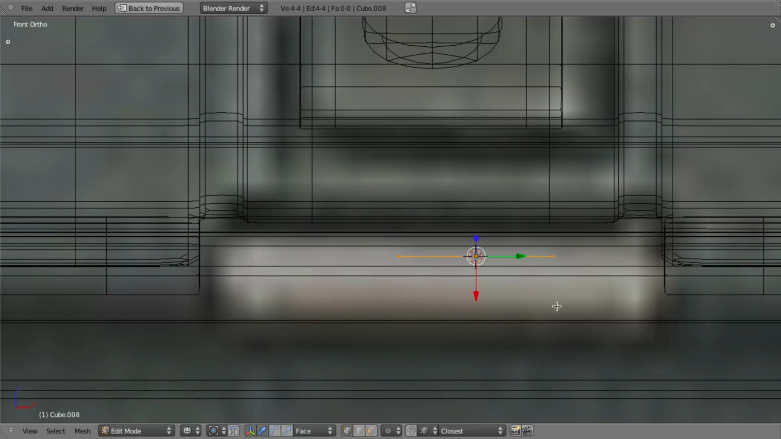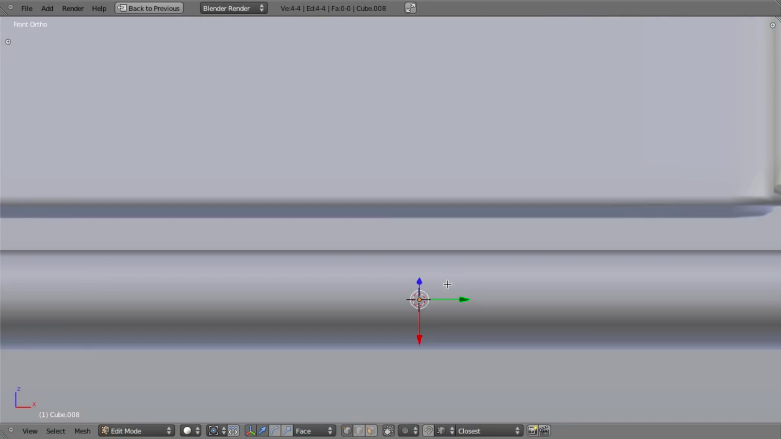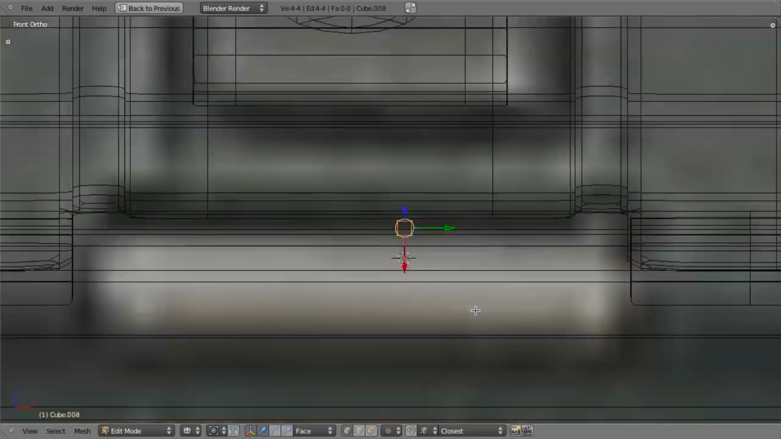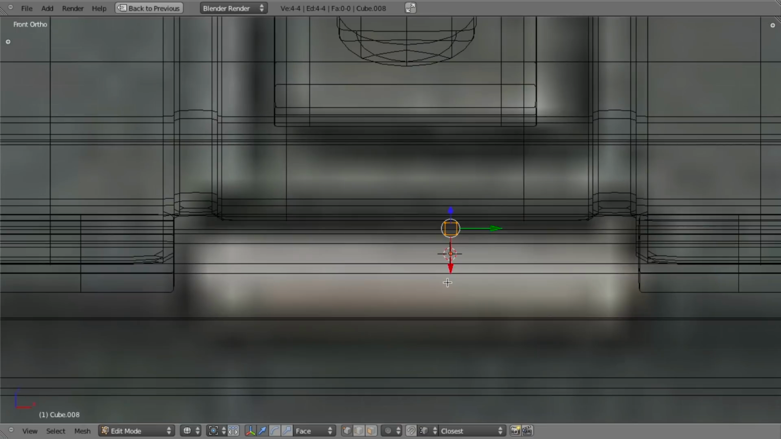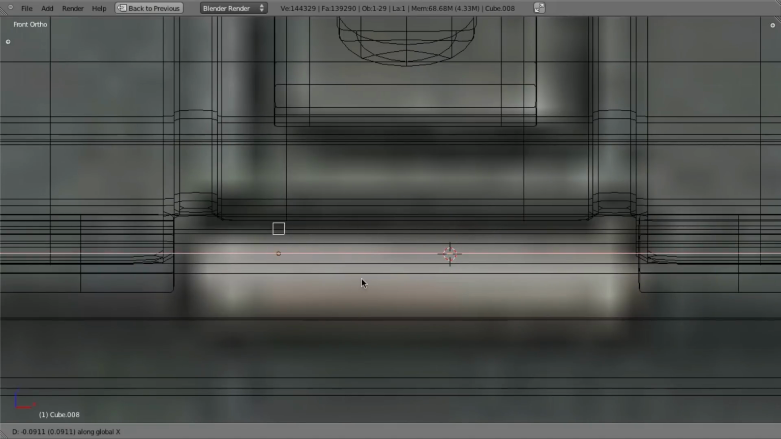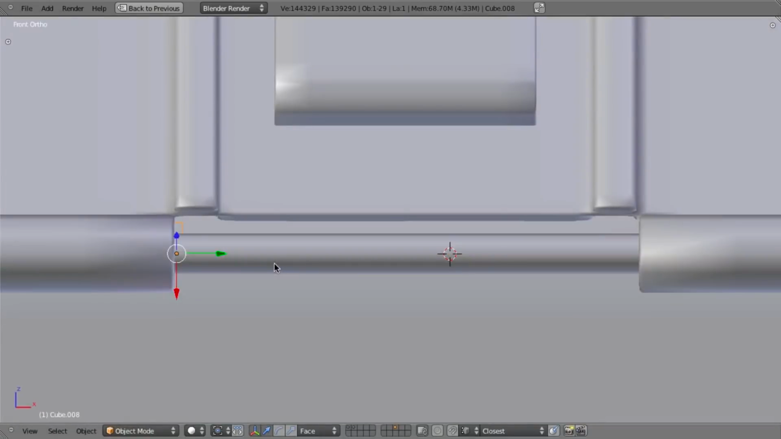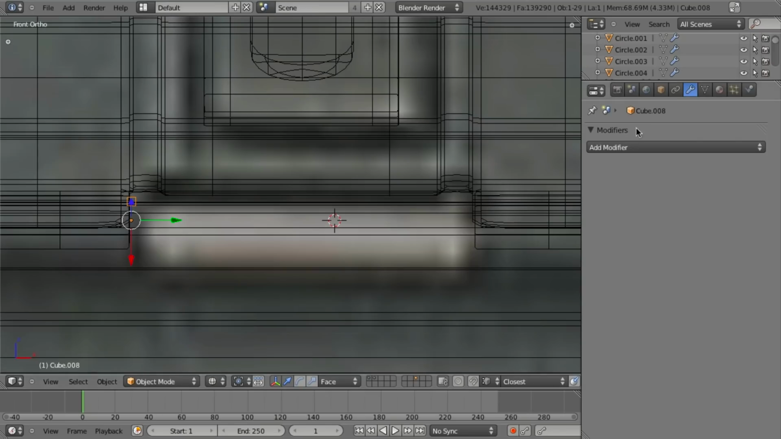Now I want to rotate this 90 degrees like that, and then around the Z axis, 90 degrees like this. So then I'll scale it down, and then I'm just going to hit G, Z, pull it up right above the tubing here, about like that. And then I'm also going to go ahead, hit Tab, move this over about like so. I'm going to hit Shift Space, go over and add a modifier.